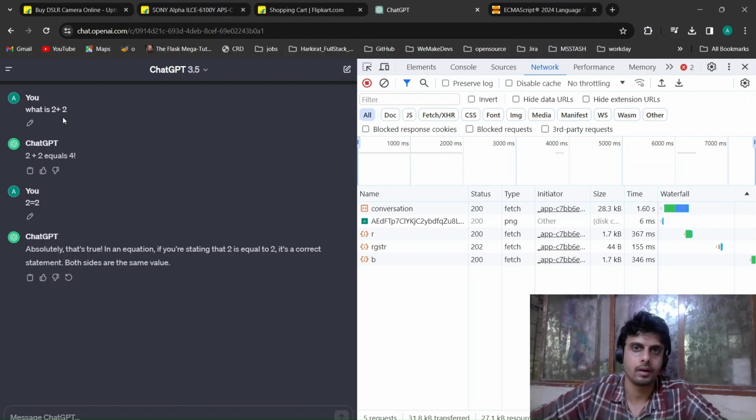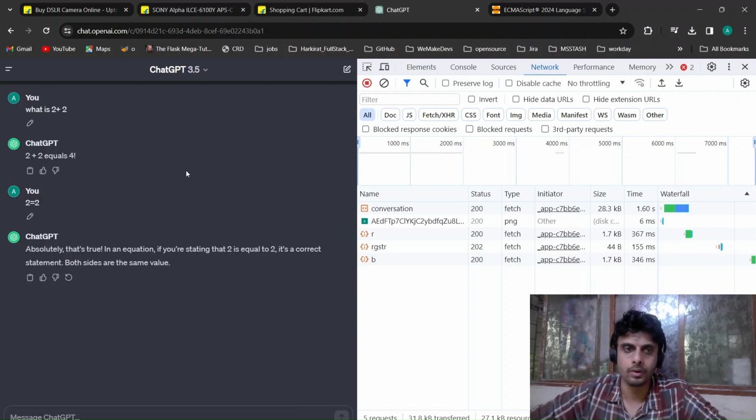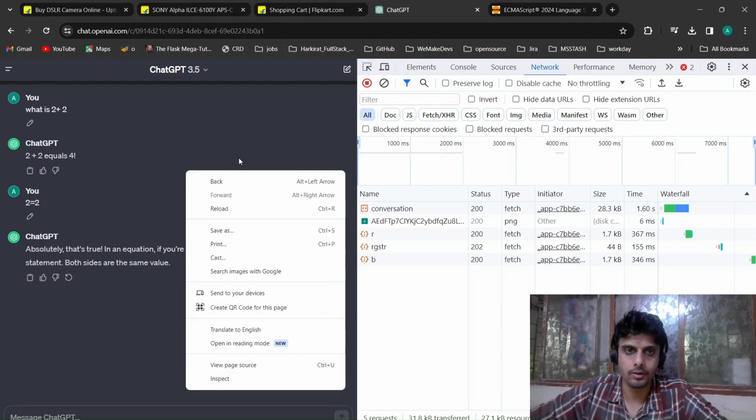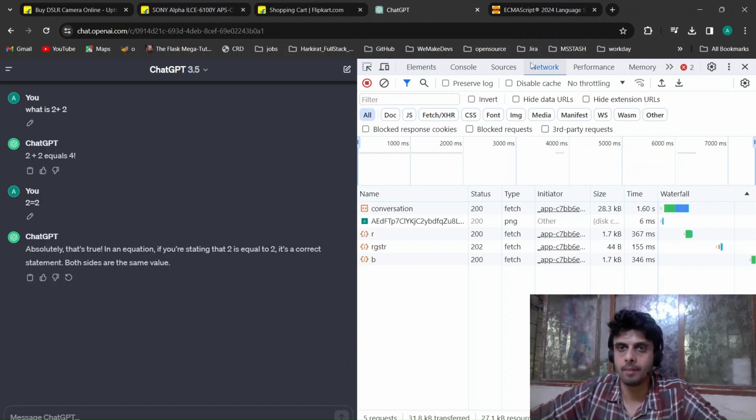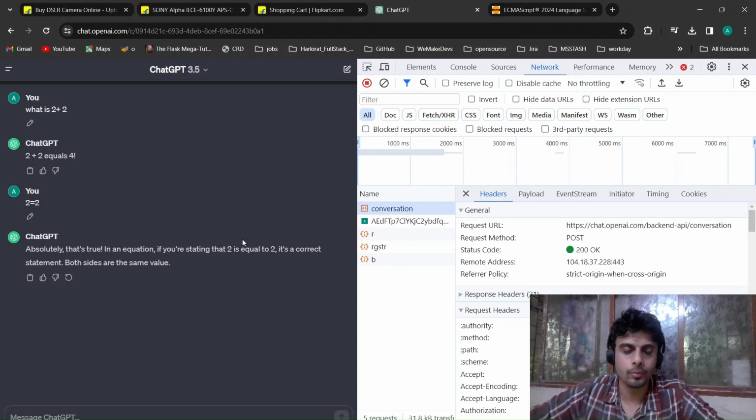I requested ChatGPT to give me the answer of 2 plus 2 over here. If you want to open this particular tab, which is visible on my screen on Chrome, you can simply right click over here, click on inspect, and then navigate to the network tab. And over here, you can see there are various requests made to the ChatGPT backend server from my front end to calculate the response of 2 plus 2.